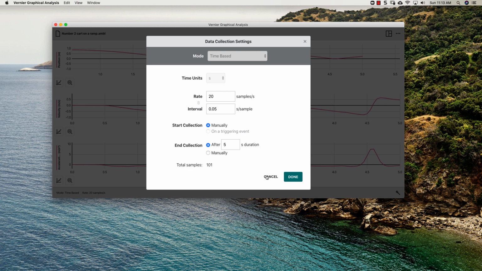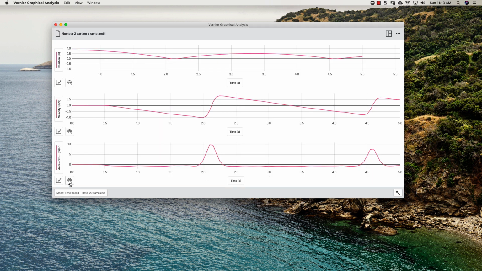Okay, sometimes you don't hit it right. We may start things at the right time. We're going to be changing how long it is, the rate, or the intervals, so we increase the number of samples. So you'll be using this. I'm going to hit cancel. This will zoom in the data.